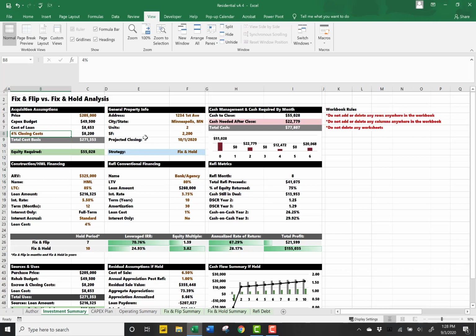In the middle here, this is your general property information. So where you'll type in the address, how many units it is. So from 1 to 4 units are your options. The square footage, and then you can put in when you plan on closing on the property as well. As we've already discussed, you'd select your strategy in this cell, F11. And then there's some cash management.